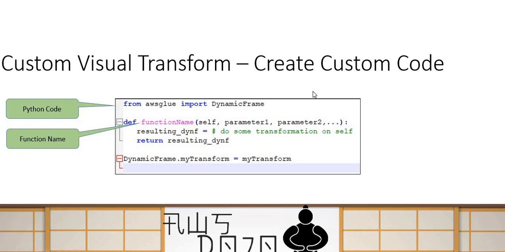Now, this function name actually comes with a lot of parameters, but a few parameters are, for instance, mandatory. So the first one is your self. Self is a mandatory parameter, because when you use a custom node, an action node, basically in an action node you are performing transformation on a data frame or dynamic frame. So how does this data frame or dynamic frame get passed to this custom transform? That gets passed using this self.